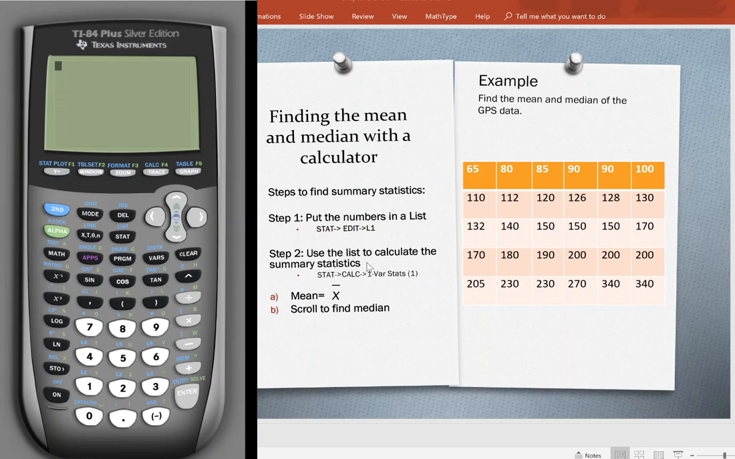In a previous video, I've shown you how to put this into a list. So you need to make sure that this data is in a list. To get to your list, you're going to press Stat and then Enter on Edit. From there, you need to have all of your data values in list 1.